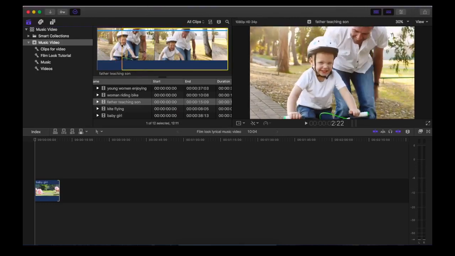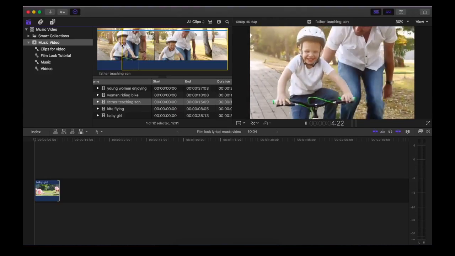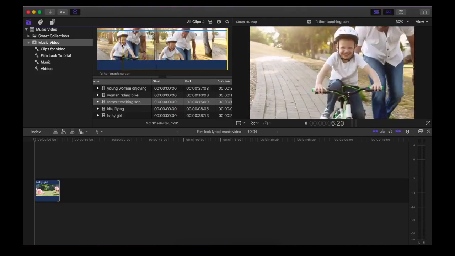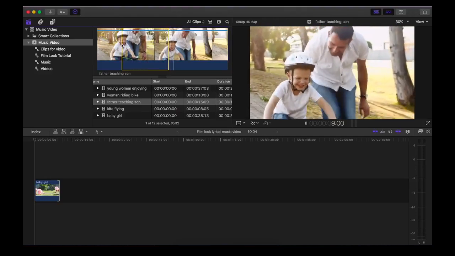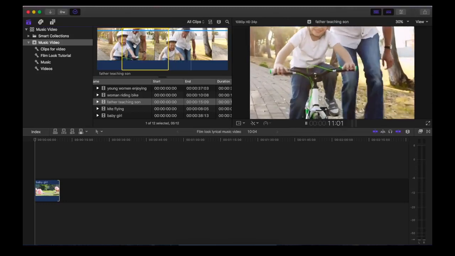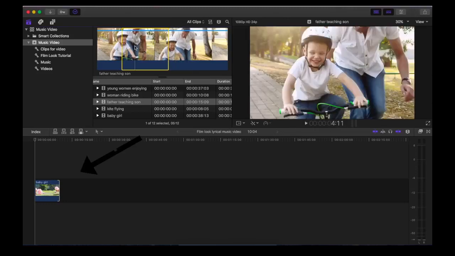Skim over a clip and press I on your keyboard to create an in point, and press spacebar to play. Then press O on your keyboard to create an out point. Press E to append the clip in your timeline. It accurately places it as the last clip in the timeline.